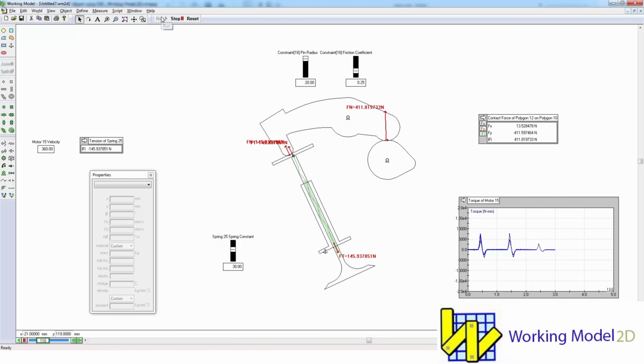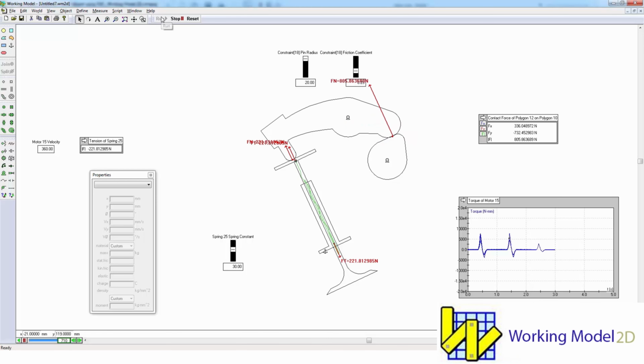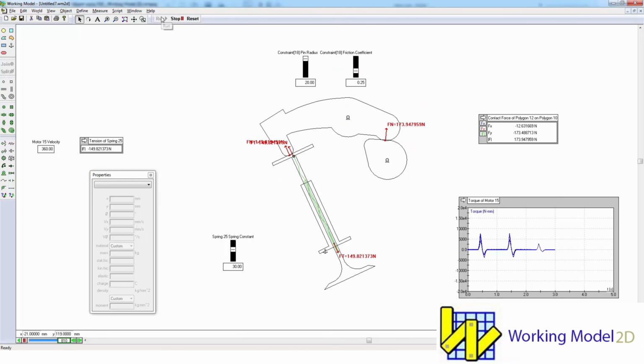And we can also read in table data directly using a feature that allows you to assign, say, velocity versus time to a rotational motor. So we can drive the mechanism using data, for example, that may have been measured in the physical world.